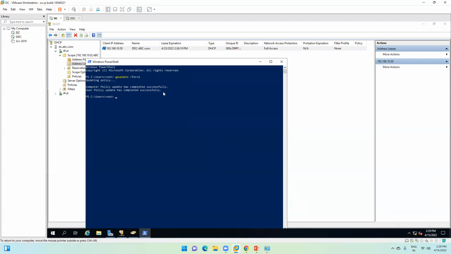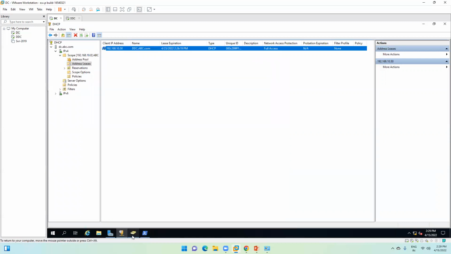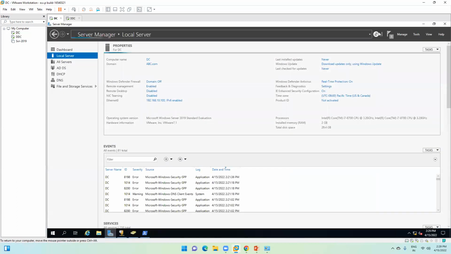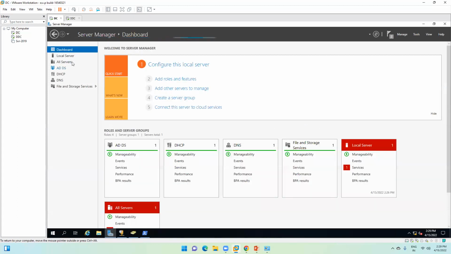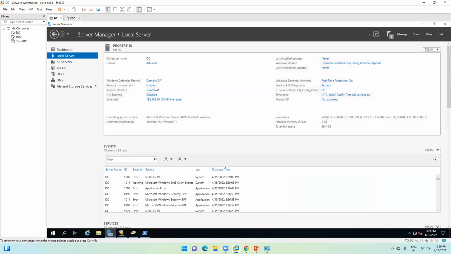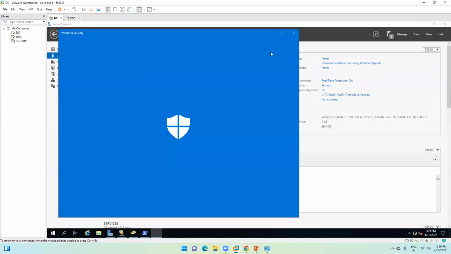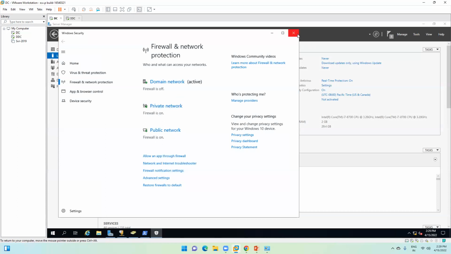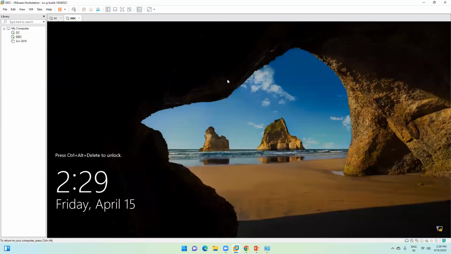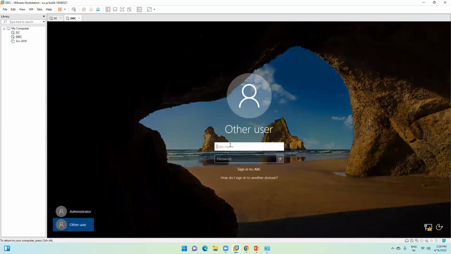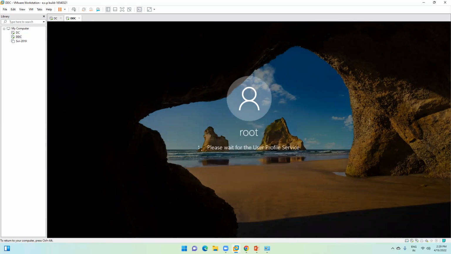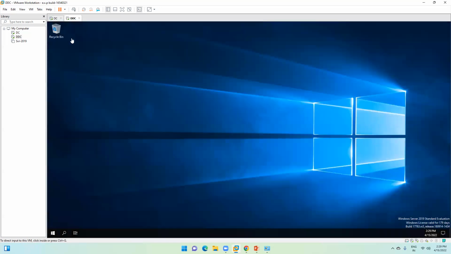So basically, as you can see, my firewall is turned off from here. So if I refresh the server manager now, let me go back to the domain server. So you can see my domain firewall is off by default now. Okay. And that will be common for every system. So now if I log in here with my root user or any other domain user account, it will automatically turn off the firewall for the domain. Let's wait for it.